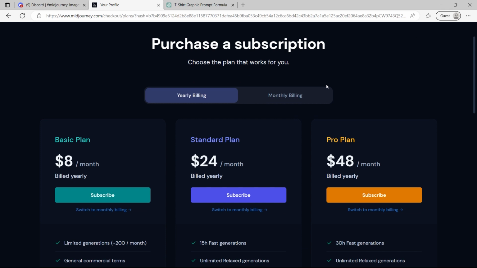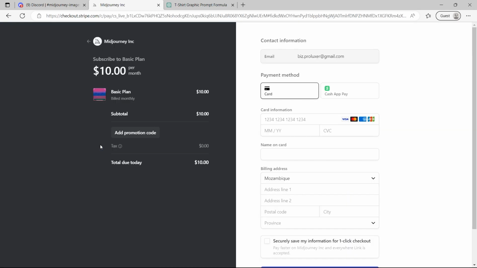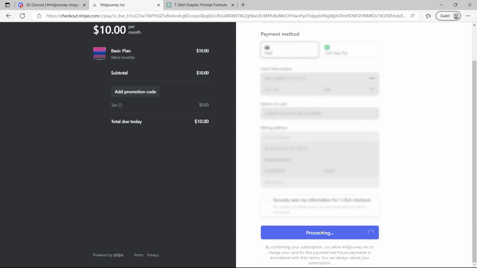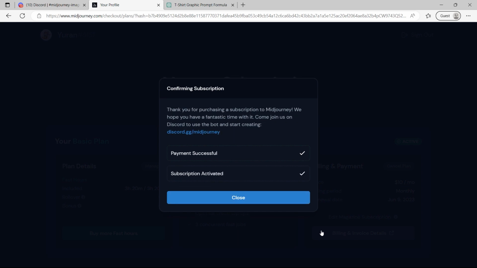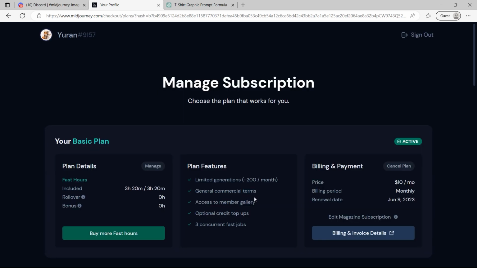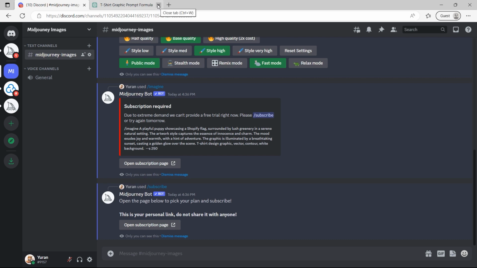Okay, here select your billing cycle. I'm selecting the monthly cycle and the basic plan. Okay, next type in your credit card details and click on Subscribe. Now, if we scroll down, we'll notice that our subscription is active. Now we can close this page and enter the same prompt again.